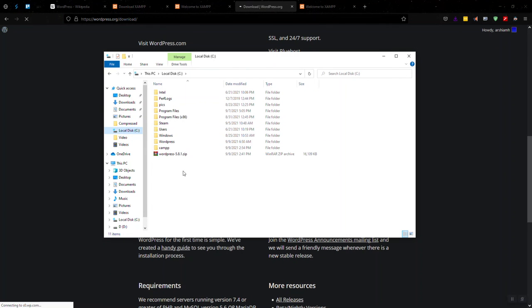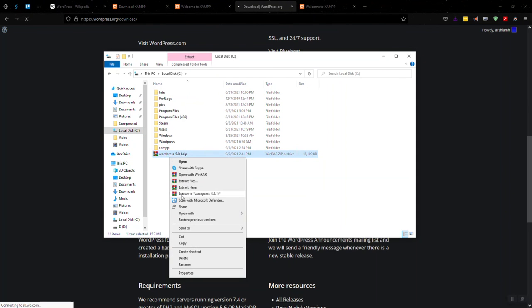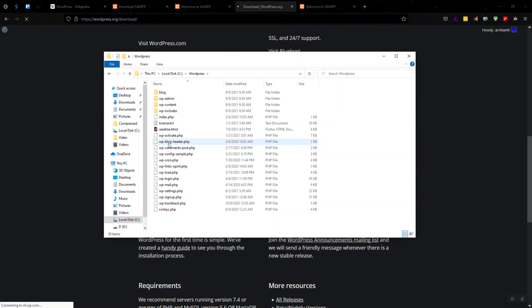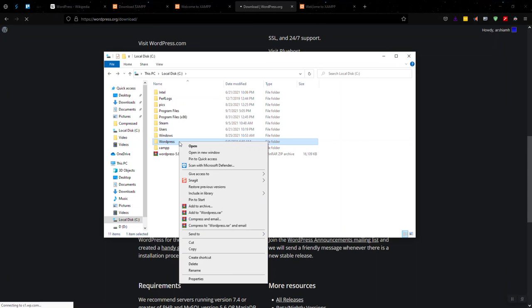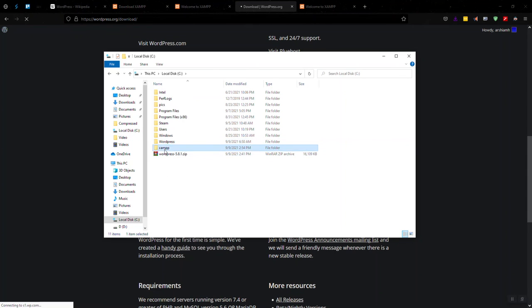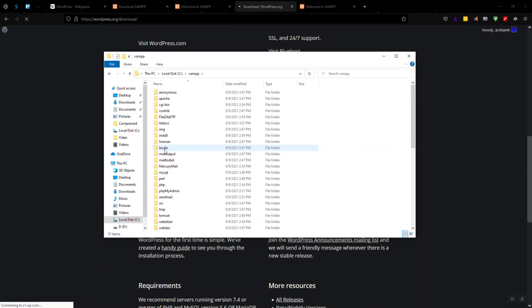If you've done that correctly, it should give you this zip file, and all you need to do is just extract everything that is here, as I've already done. Everything, this is your WordPress, and you just need to copy this and go to XAMPP that we already installed before, the htdocs folder, and just paste it here. We're just going to wait for it a little bit.